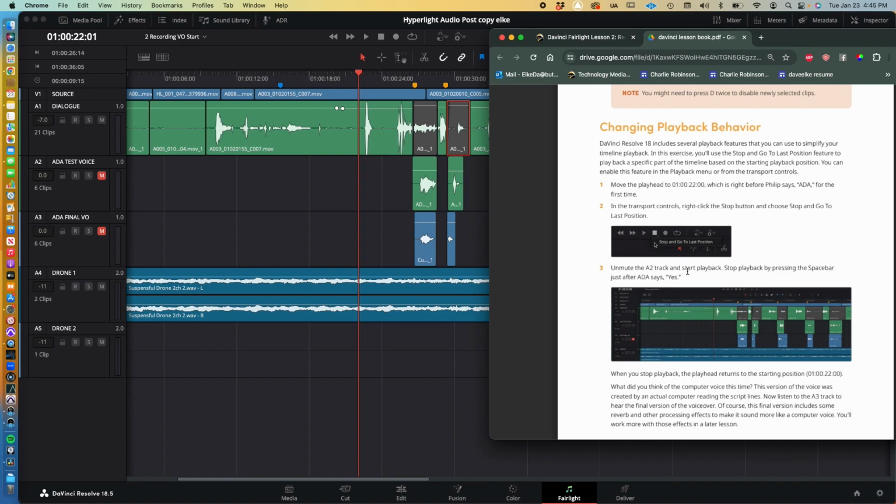Unmute the A2 track and start playback. Stop playback by pressing the spacebar just after ADA says yes.